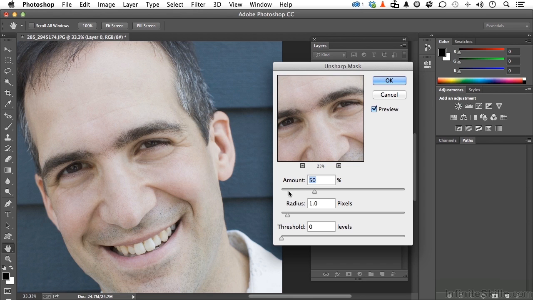Amount, what is it? Amount is how aggressively are you going to allow me to attack that edge and make it look sharper. Radius, how many pixels do I get to use on either side? And threshold, this is where we can actually control what it does. How much of a shift in brightness or color constitutes something I can lock onto and sharpen? A threshold of 0 means just about everything. A threshold of 255 means just about nothing.